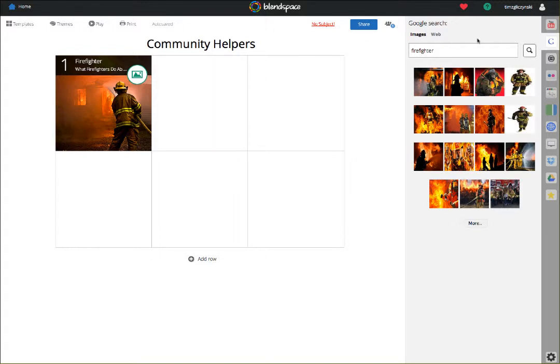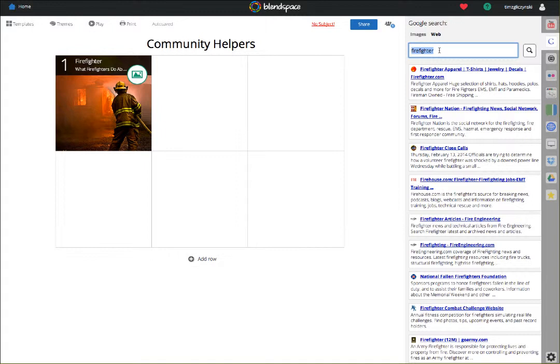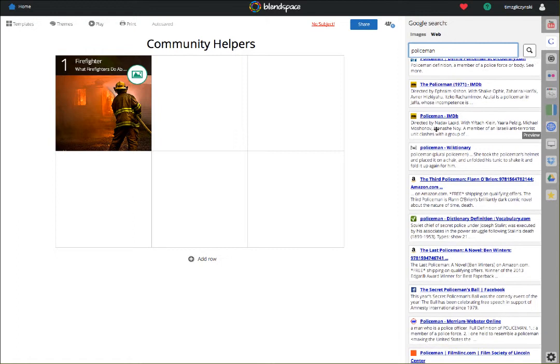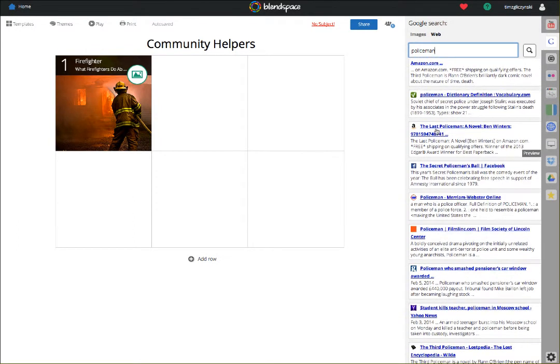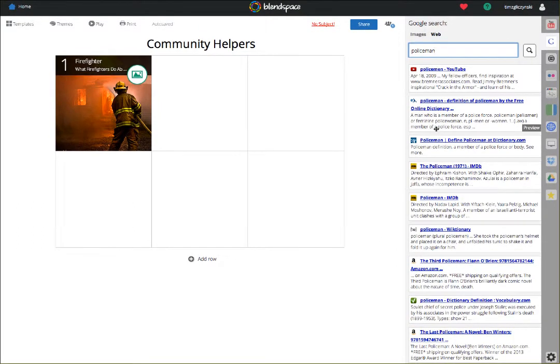Now I may say I want them to focus on all community helpers, so maybe what I would do next is I would search for a website, and this time I might say about a policeman. Now it gives me a lot of different options, of course. Not all of them will be appropriate, but if you notice, I'm not leaving Blendspace to do any of this. I can peruse it as a teacher, and this one's a policeman, the definition of a policeman.